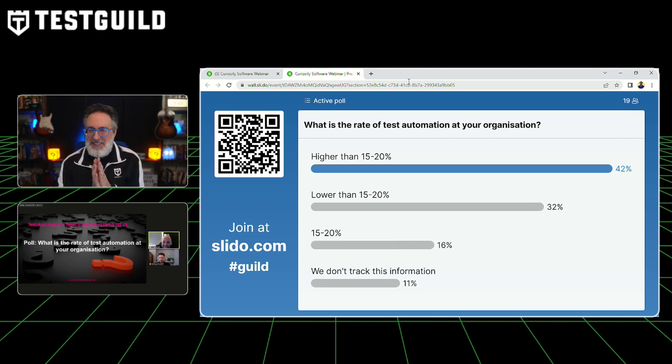All right. So 20 voted, 21 voted so far. All right, seems to be dying down. So it looks like higher than 15 to 20% is at 35, and the next is lower than 15 to 20%. All right. Polls still coming in.